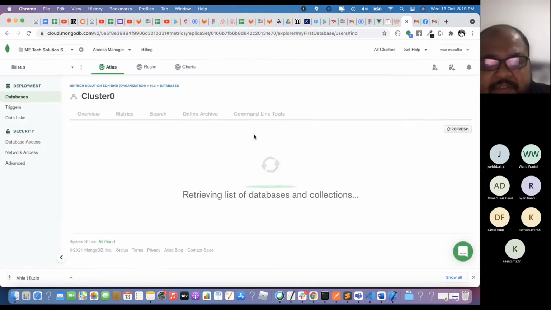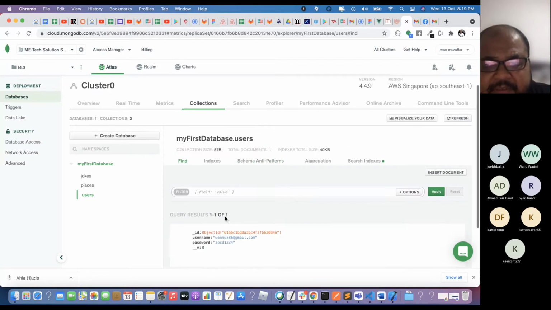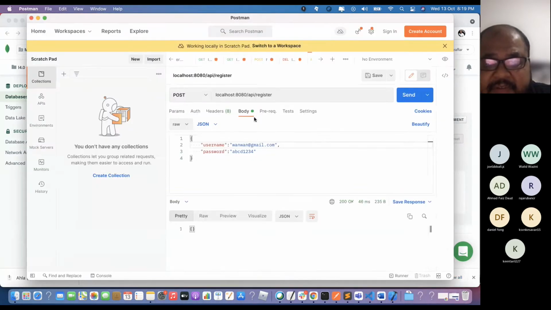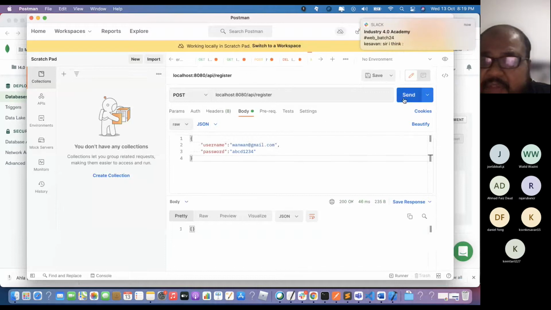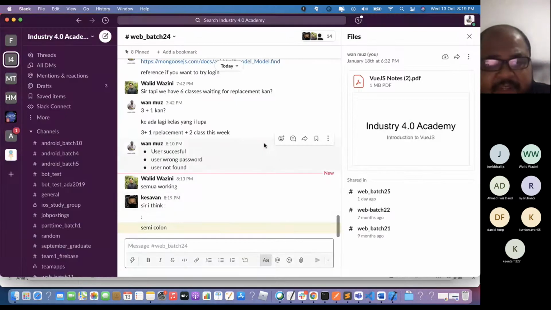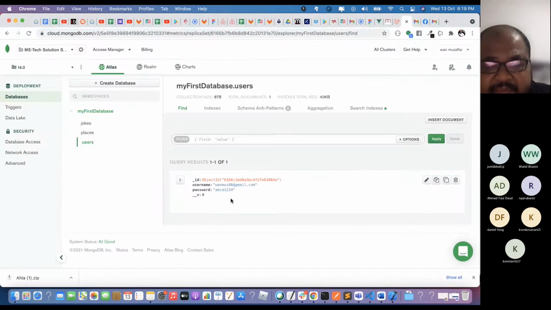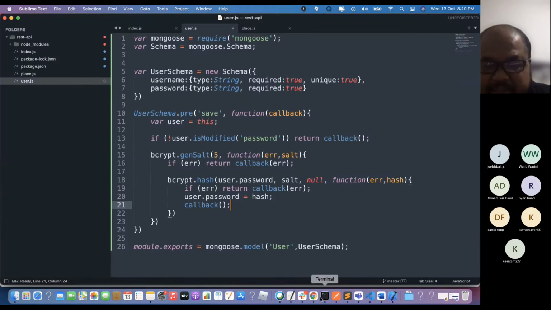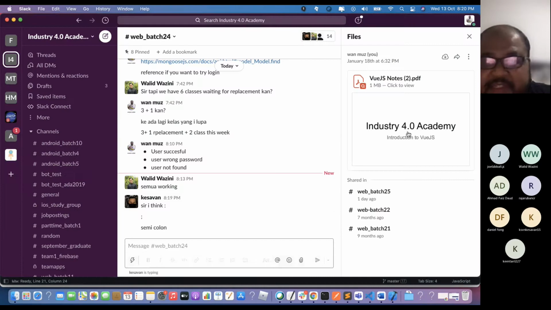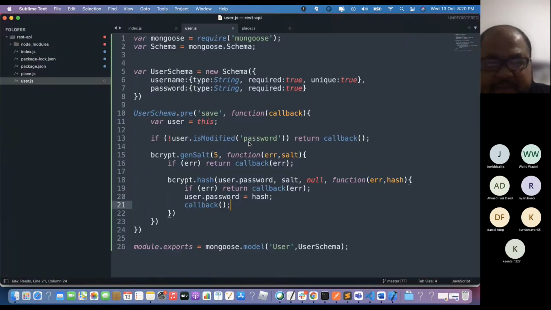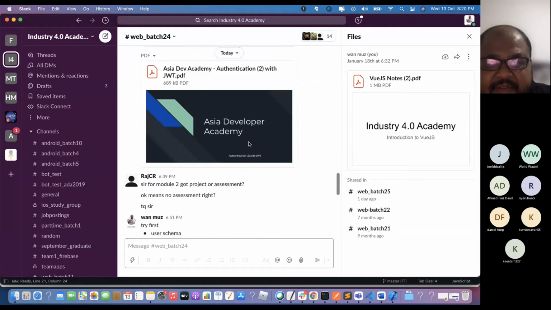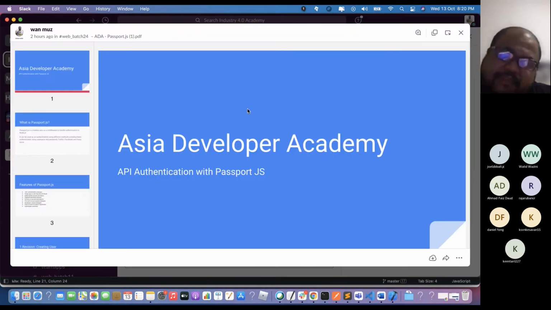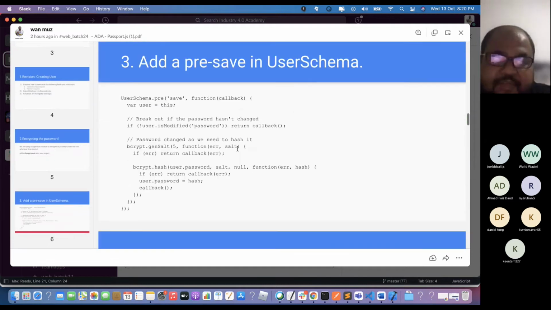Kejap here. Okay, something is still wrong. API register, so I think semicolon, where? Semicolon sebenarnya tak wajib, but let me see. Semicolon normally tak wajib unless I make a mistake somewhere. Let me try to read one more time.